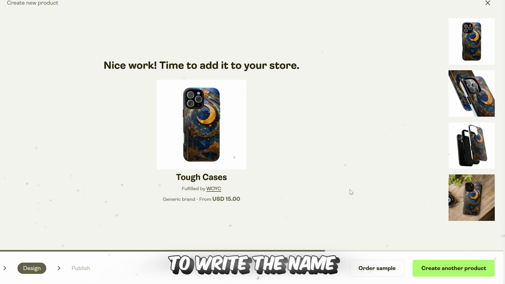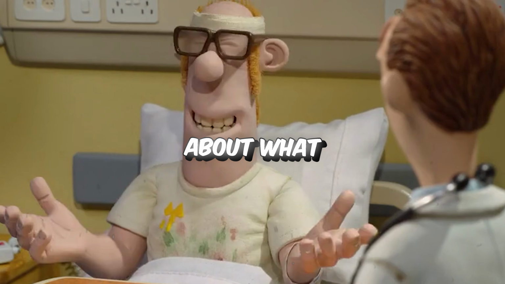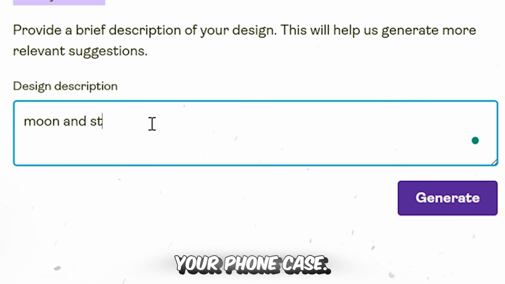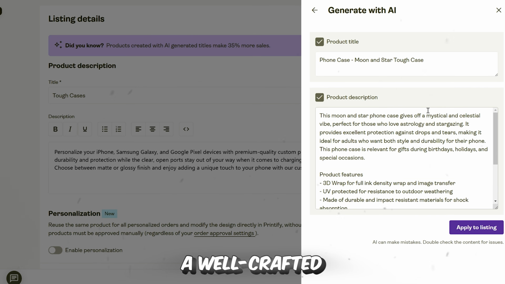Next, you'll need to write the name and description of the product. If you're unsure about what to write, don't worry. You can simply click on Generate with AI and describe your phone case. The AI will automatically generate a well-crafted title and description for you, saving you time and effort.